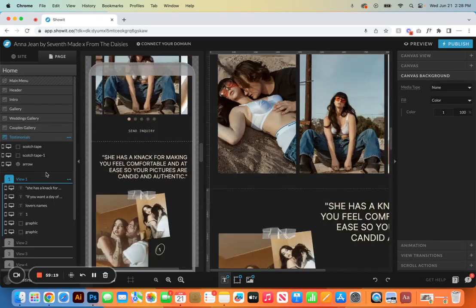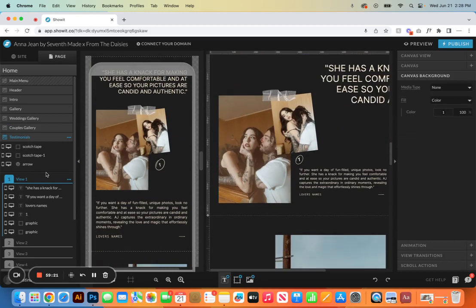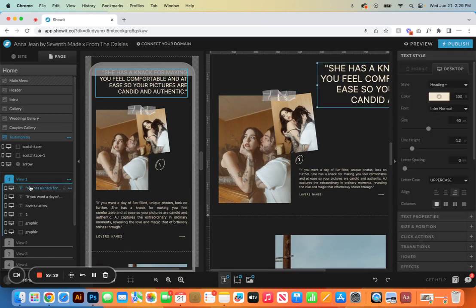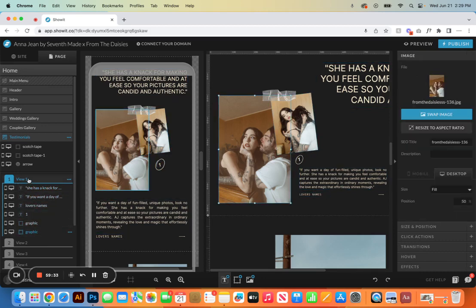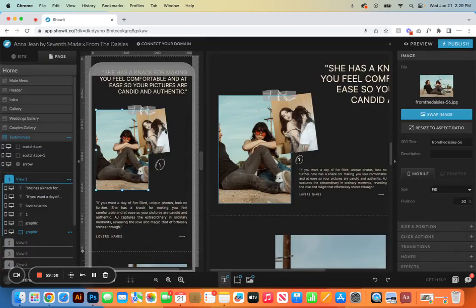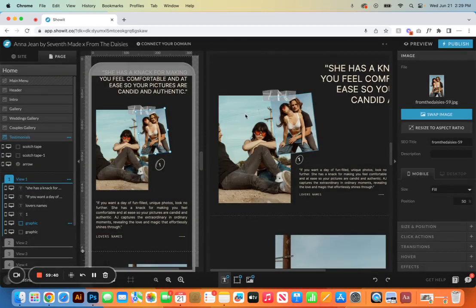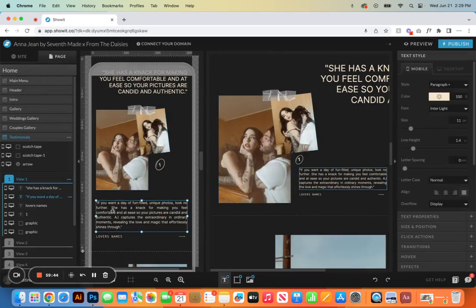Next, we're going to move on to the Testimonials Canvas. So anytime you see these little tabs, these are called Canvas views in Show It. This one is saying all these items are inside of this Canvas view 1. So to swap any photos, we're going to double click. Same process.